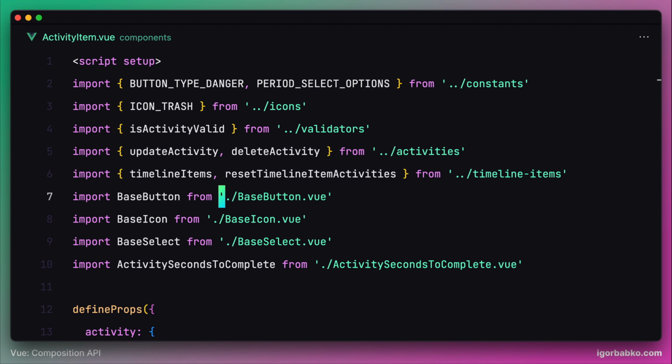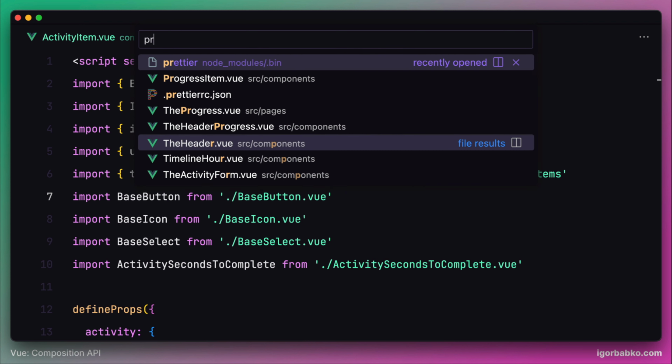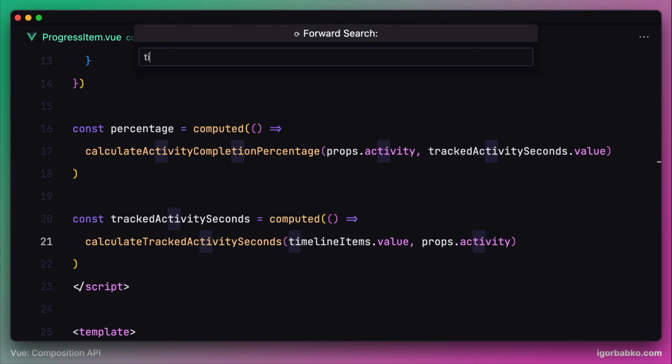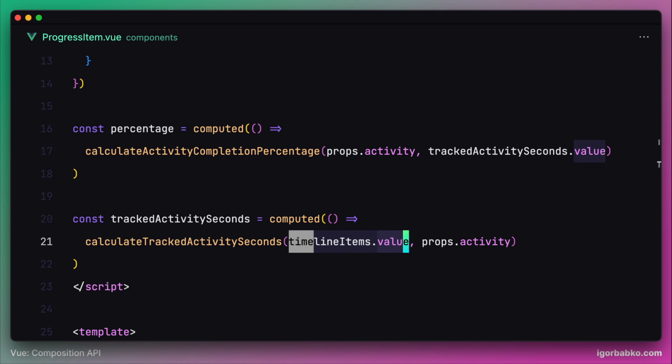So what we are able to achieve by doing all this refactoring in this lesson, now looking at the progress item component, specifically at these two computed properties, percentage and tracked activity seconds, is that their dependencies are explicit because we are referencing them directly in these two closures. And now it's clear to see that whenever one of those reactive variables changes, this will lead to updates of these two computed properties, percentage and tracked activity seconds. So we no longer have to dig through the function call stack to identify all reactive variables which these two computed properties depend on.